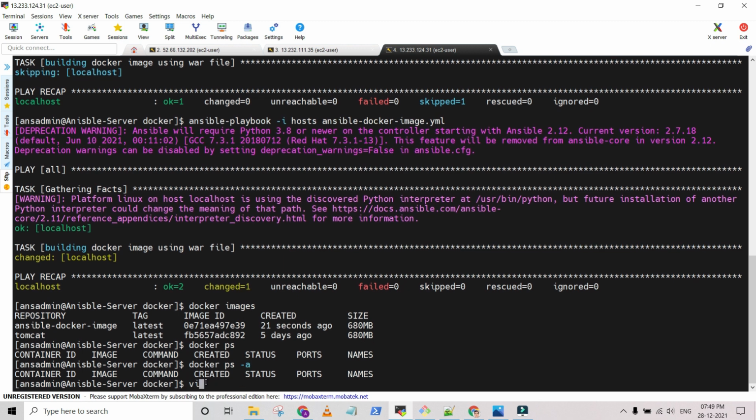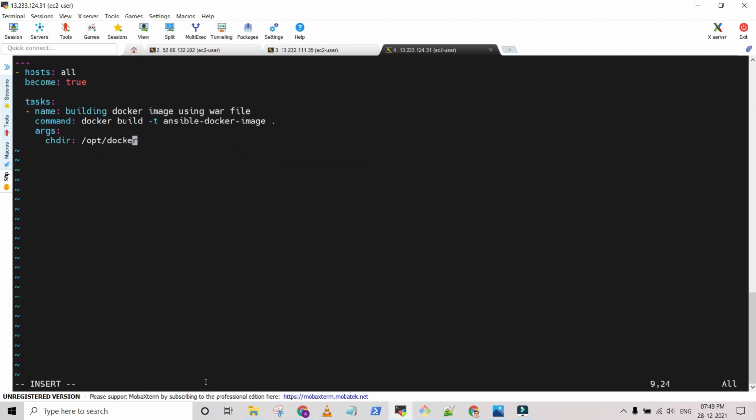Okay, so we are going to edit the similar Ansible playbook to produce some containers also out of these particular images. So I'm going to write. You have to be very careful about the indentations. The name will be whatever you want to write: building Docker container out of image. Okay, this is fine.